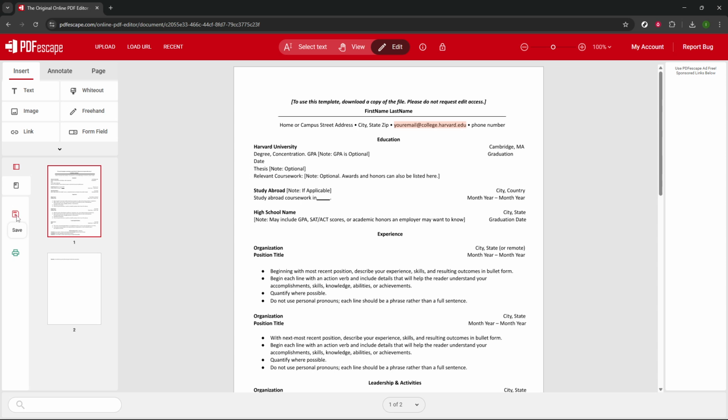If you want a copy on your computer, you can also download the file. Look just below the Save button for the download option and click it. Choose a location on your device, confirm the file name, and complete the download. This gives you a local copy you can email, print, or store in your preferred folder.